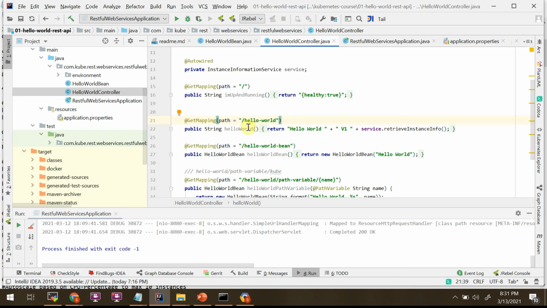This is a sample Java application where if you invoke Hello World, localhost 8080, for example, whatever the domain name, slash Hello World, it will return you Hello World in the browser. So that is our simplest application.